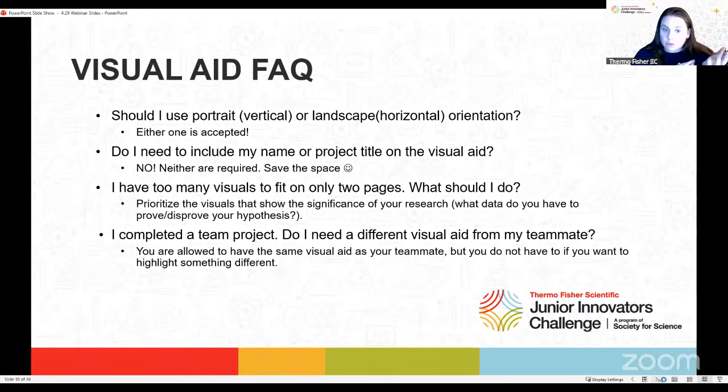And if you completed a team project, you can have the same visual aid as your teammates, but you don't have to. So if there are parts of it that you want to highlight that your teammate doesn't, you can highlight different things, but it is okay to have the same visual aid. But you each should be completing the written part of the application in your own words.